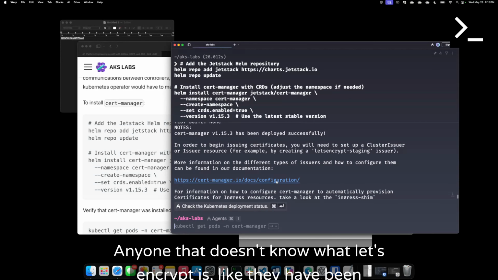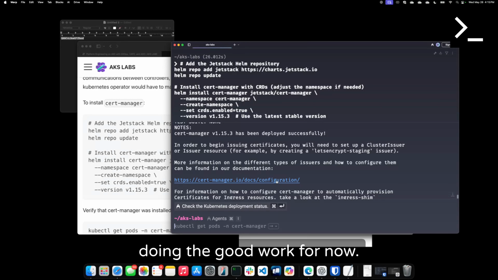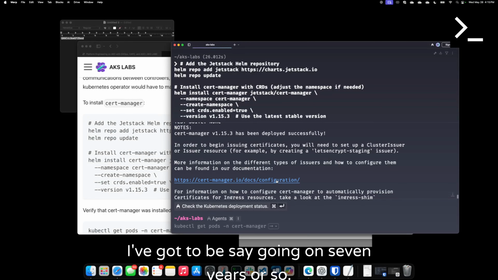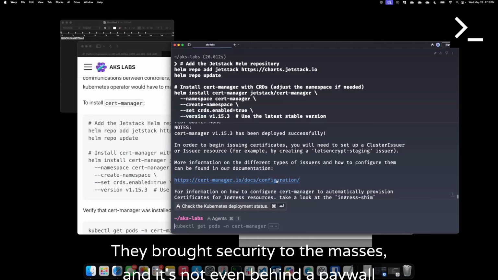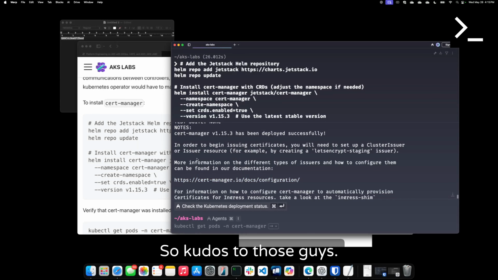Anyone that doesn't know what Let's Encrypt is, they have been doing the good work for, I've got to say, going on 7 years or so. You know, they brought security to the masses, and it's not even behind a paywall either. So kudos to those guys.